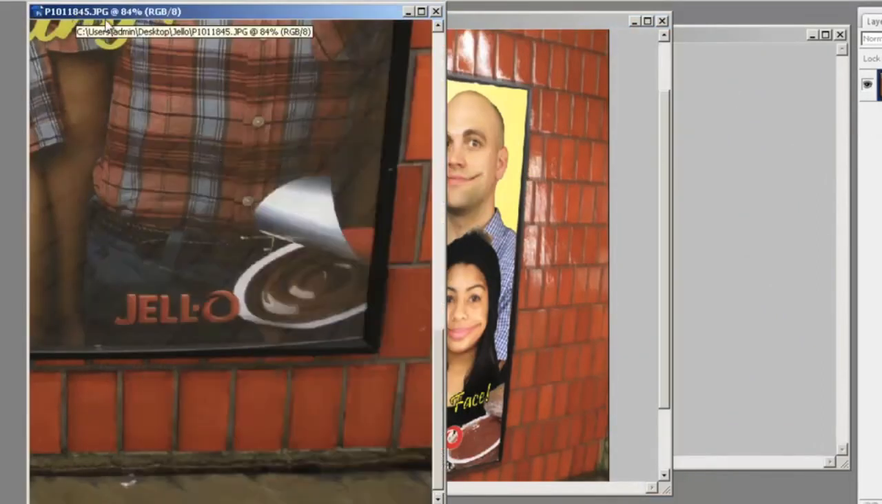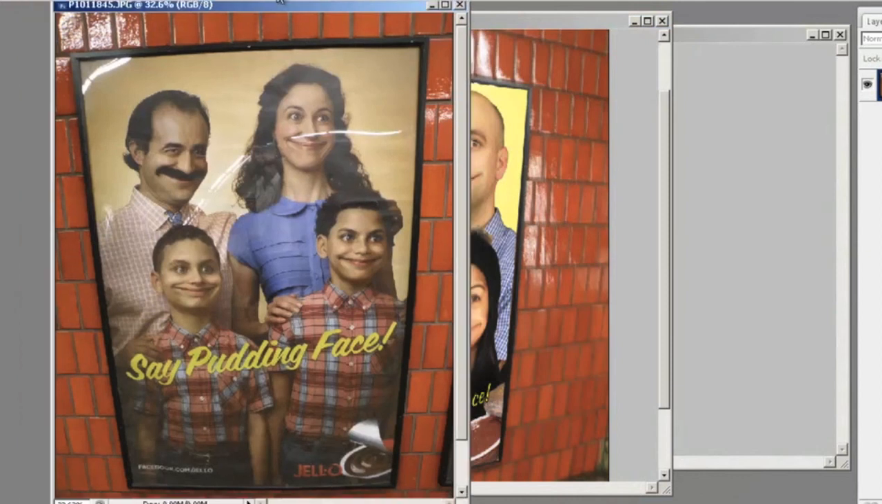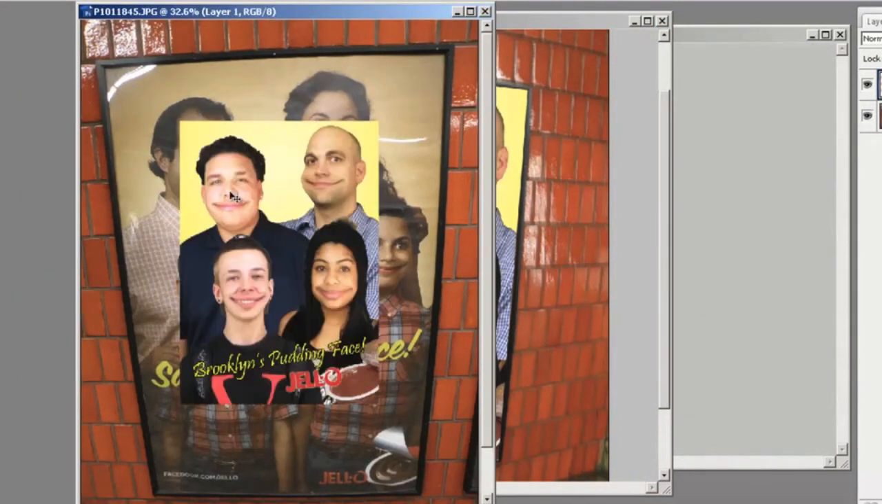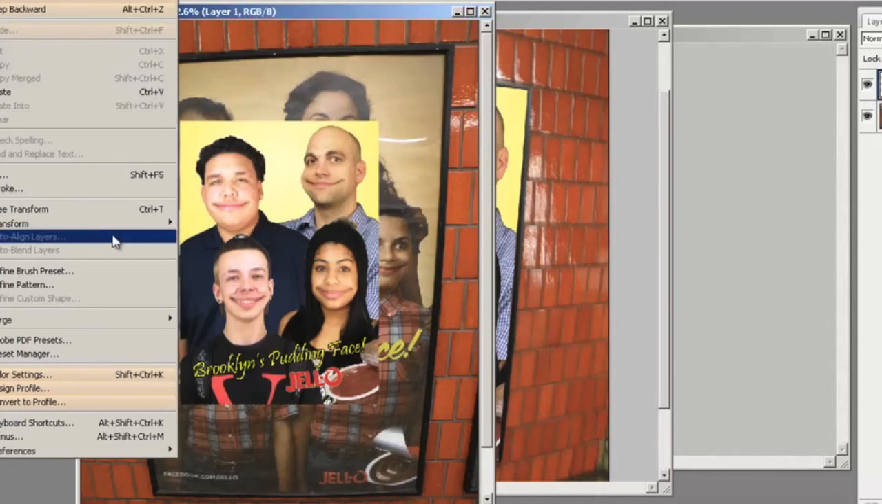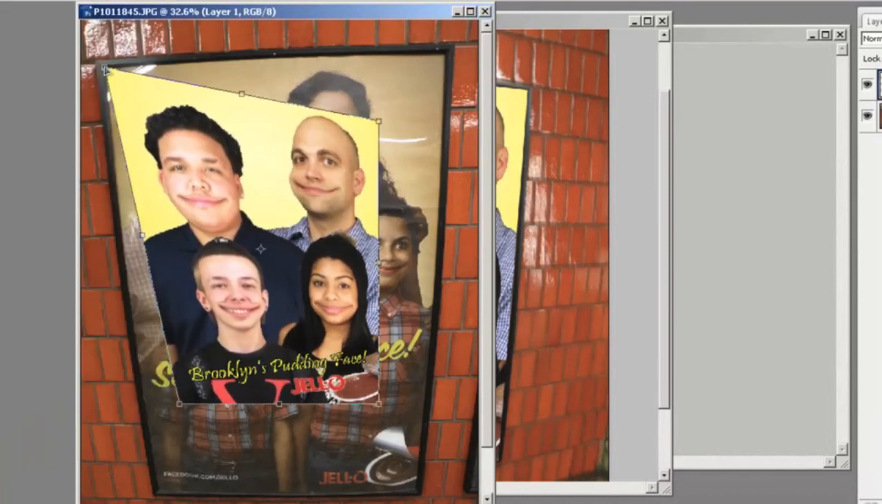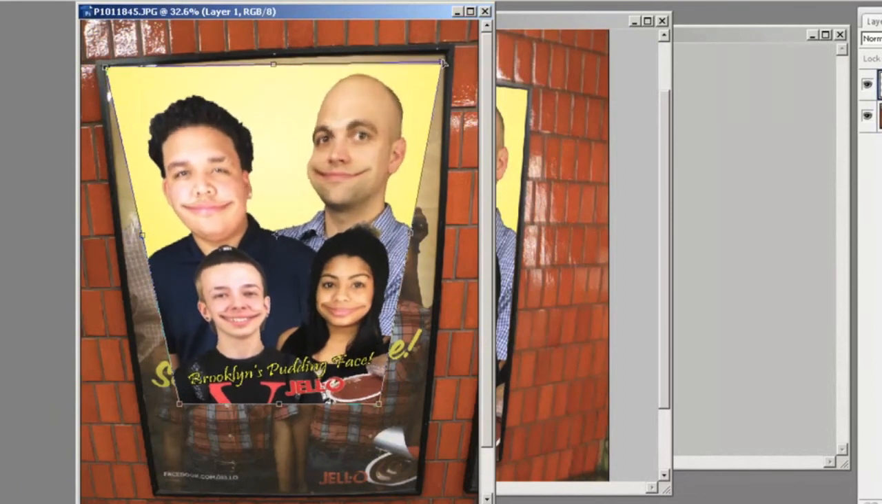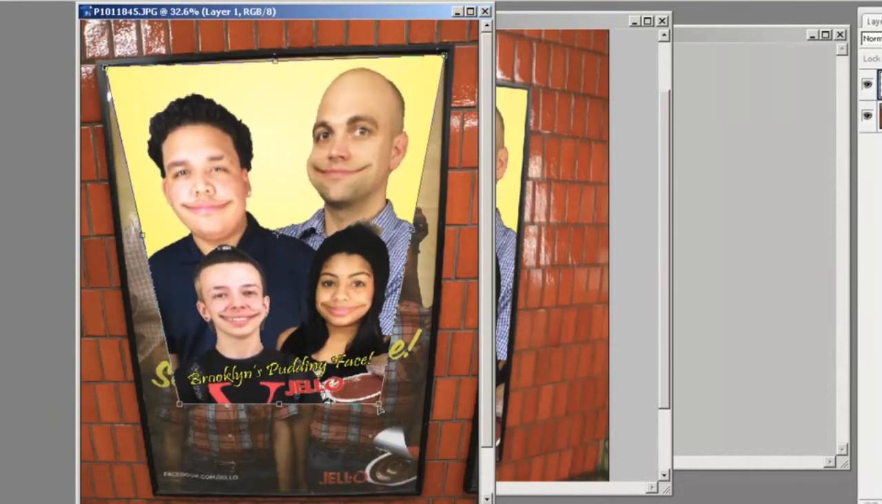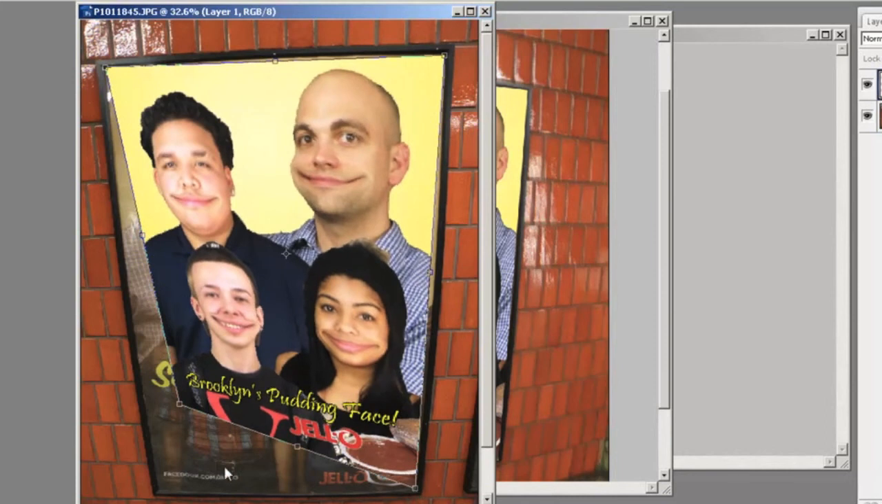I'm going to return to this other image. And this is our model family. I'm going to press Control V. I'm going to press Edit, Transform, Distort. And we're going to drag it so all 4 corners meet up. You're going to want to send to me the original version as well as these 2 Subway Post versions.